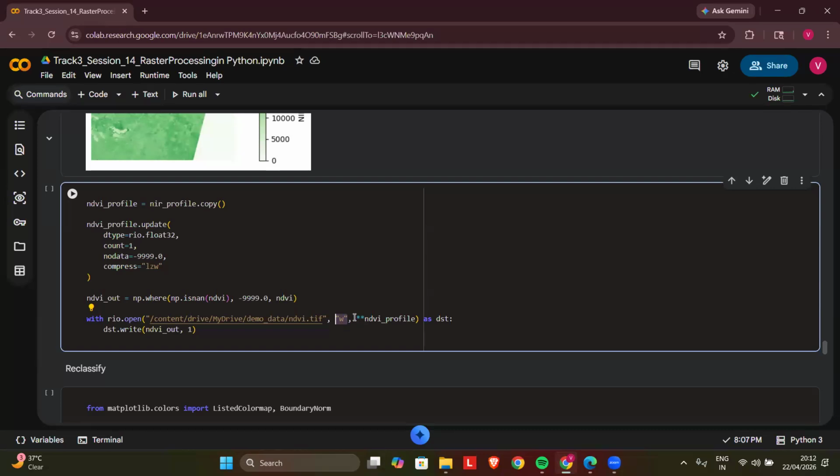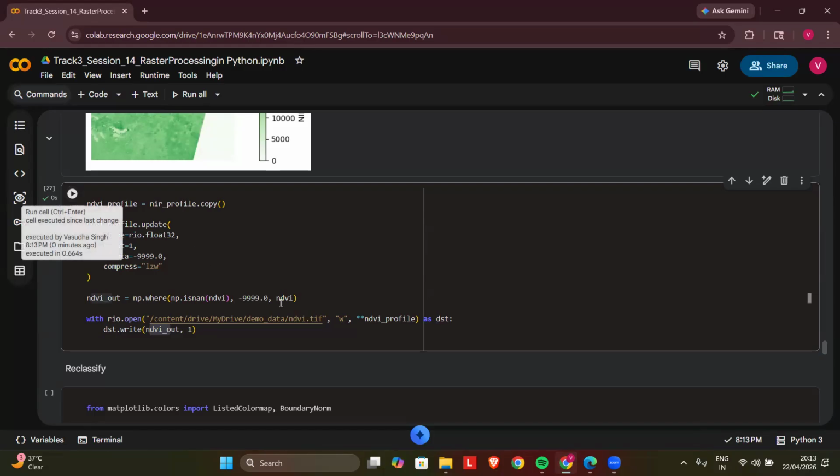Once you're opening it in write mode, you now pass your profile, so it's double star and profile, so that it can be attached to your TIFF file. It is a syntax; you have to pass it like this only. As dst is just a variable you are defining. Every time we open any file, we open it with some Python reader object, right? So that is why we are giving dst, and then dst.write(ndvi_out, 1). In this dst reader object that you have opened at this particular place, go and write this particular array as band 1. That is what we are trying to do at this stage. So we will now run this. It will be saved in your demo data.